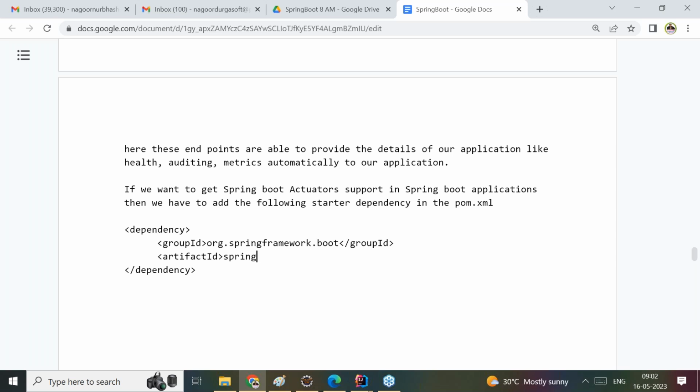Then the artifact ID here. Next one is spring-boot-starter-actuator. See, starter dependencies are very simple to remember.